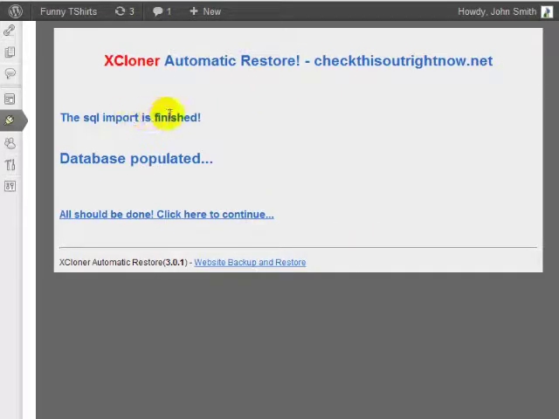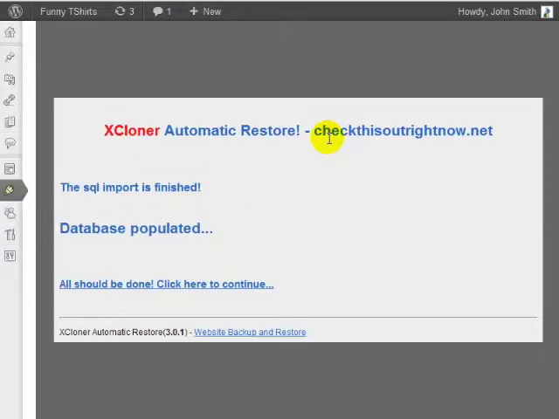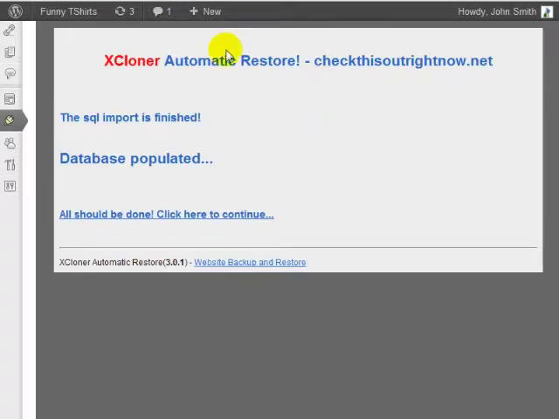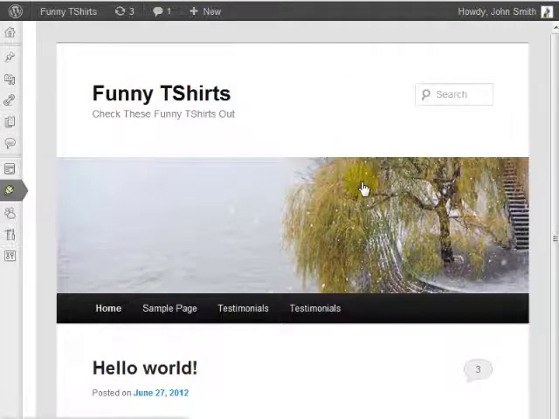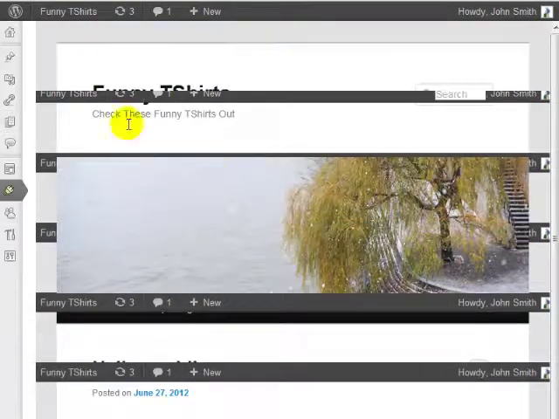And as you can see, the SQL import is finished and the database has been populated. So the whole idea here is in order to restore the database, you need a brand new database. So don't include your current database information. Make sure that you create a brand new MySQL database. So as you can see, everything is back to normal.